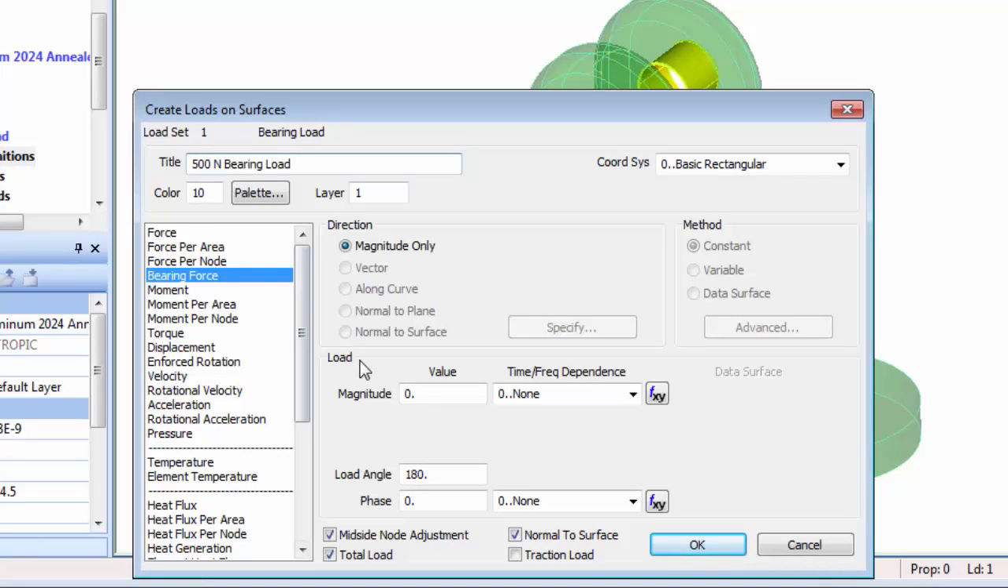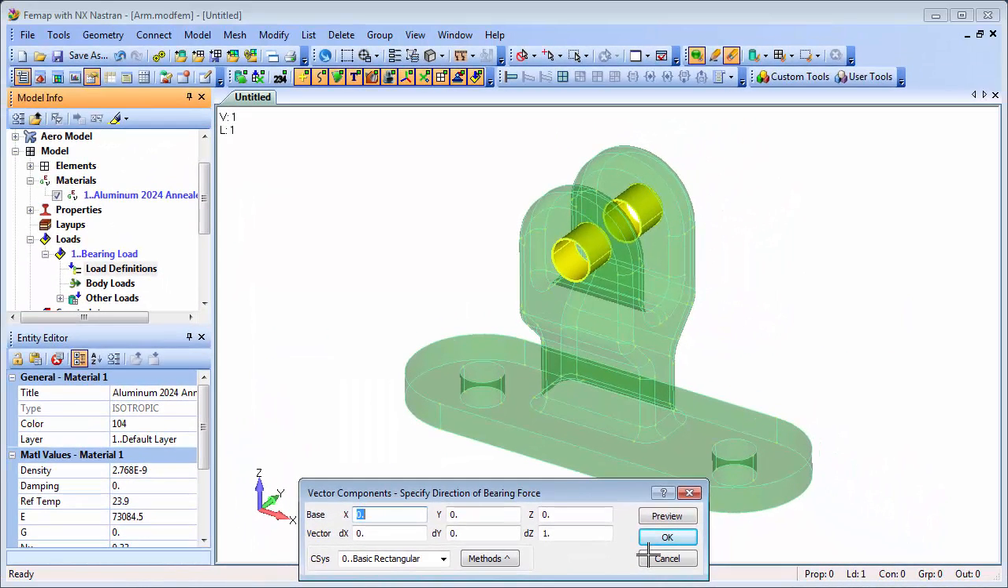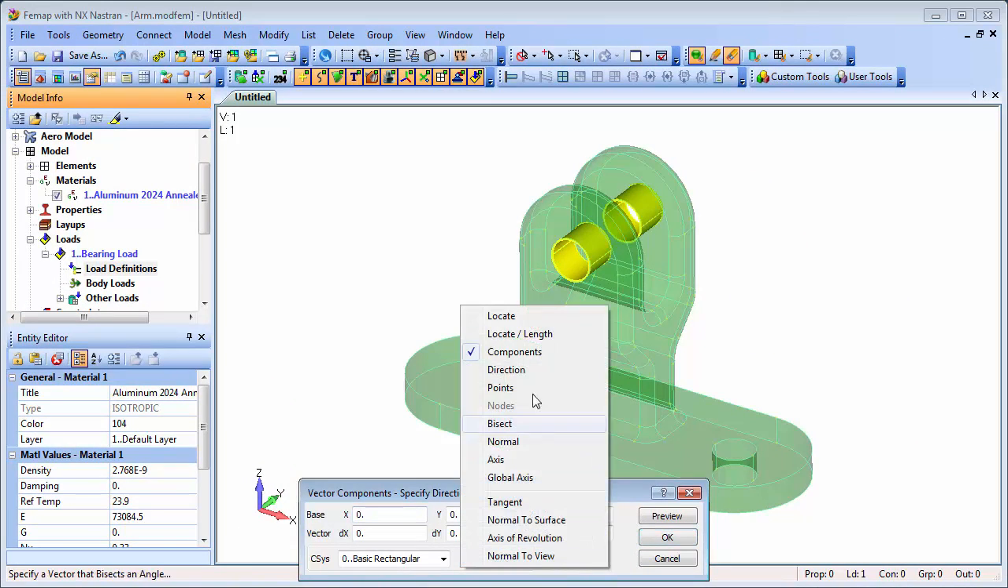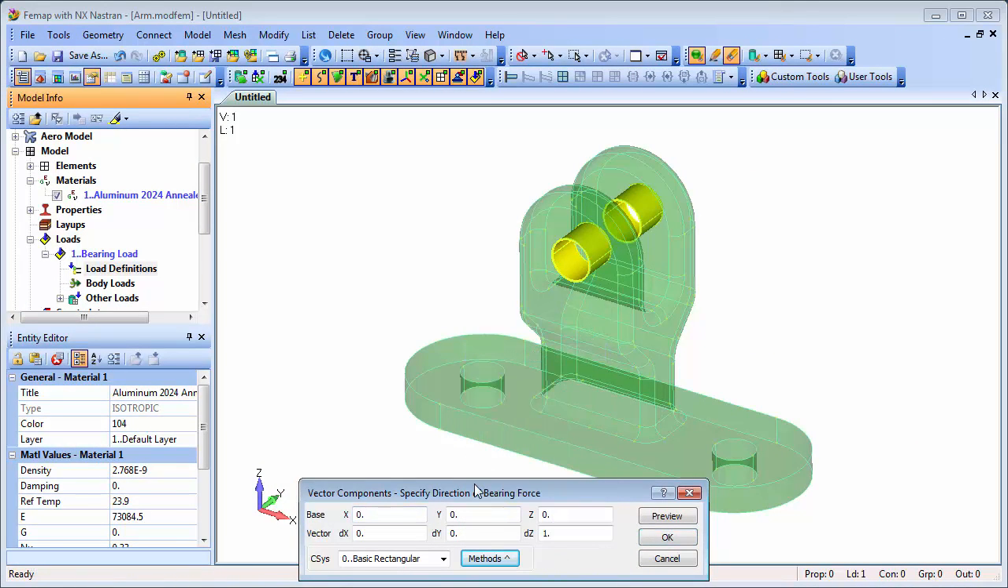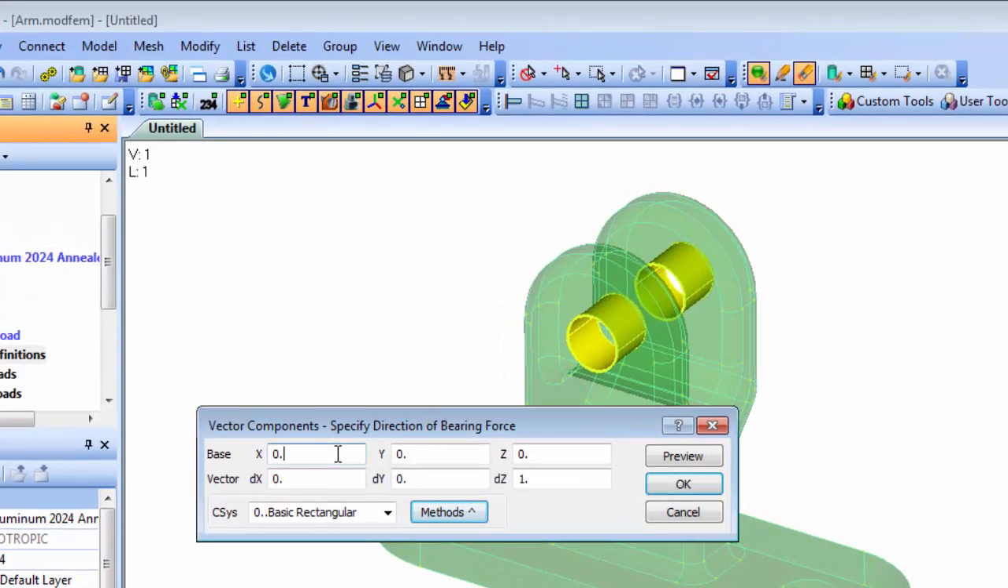Enter a value for the bearing load, which in this case is 500. Deselecting the Normal to Surface option changes the load from radial to directional. After clicking OK, we'll define the direction of the bearing load. To change the vector direction from the default start and end of the vector, click the Methods button and select Components. In this case, the base of the vector will be the center of one of the arcs on the hole at the top of the arm.